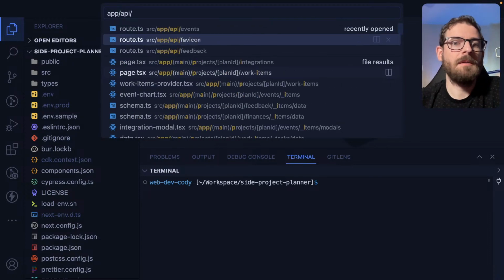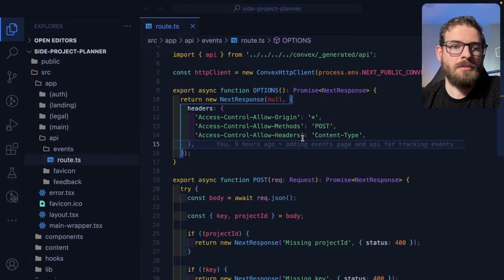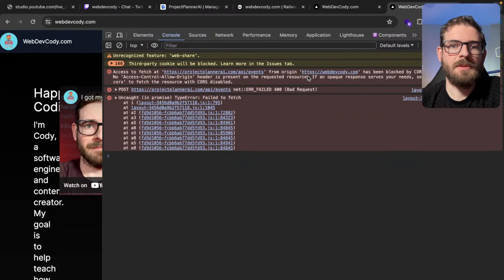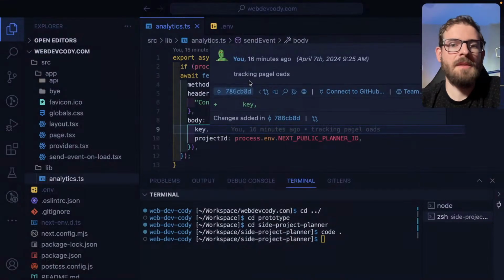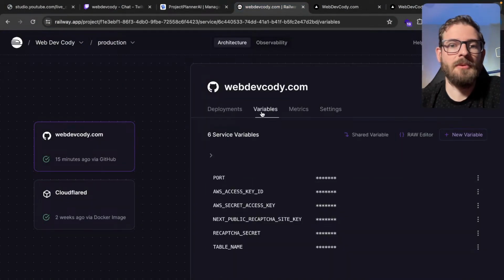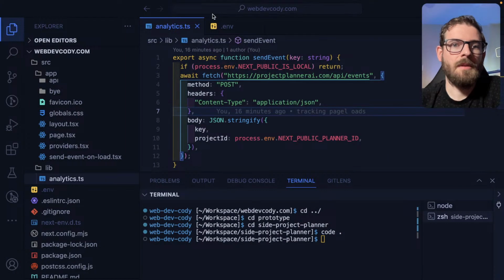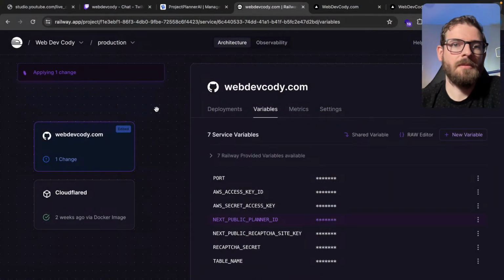Actually, let me double check what the real issue is, because sometimes it just says CORS issues and then I don't even look at it. Events. Key is page load. Oh, okay. The issue is I did not set this when I deployed from Railway. So now I need to go back to variables, add one, and that can go here. Go ahead and add that in, redeploy that. Might take a little while.